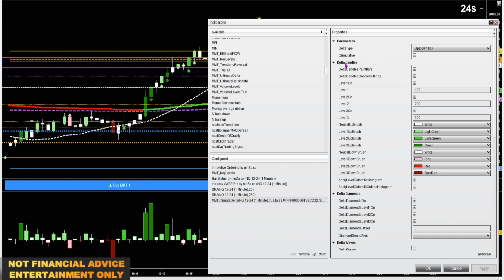So here we have the new delta candles section. You can have it paint the bars. There's an option to paint the outlines of the candles. And here are the 3 levels. And these will apply to the delta diamonds. You can also apply the colors to the histogram. You can apply these colors to the outline of the histogram.